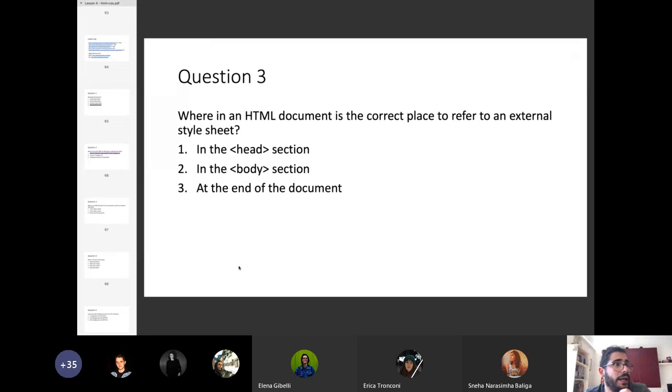Okay, guys, I will end with the correct answer to this question, which was the head section, of course, not the body, not the end of the document. Because if we do it like this, the browser is unable to apply CSS to the whole document. So you have to put it at the end of the document in a way that, after parsing all the DOM, the browser can apply CSS rules to all the elements.